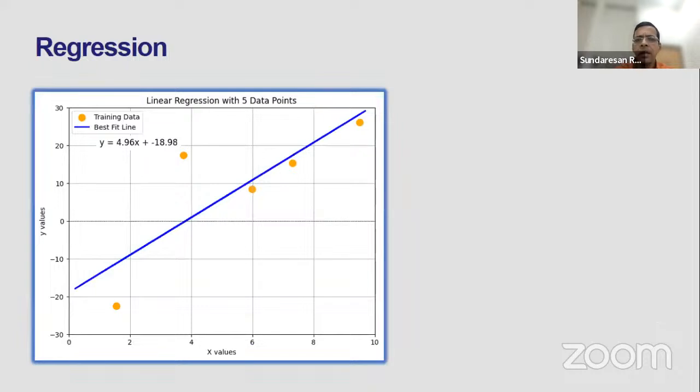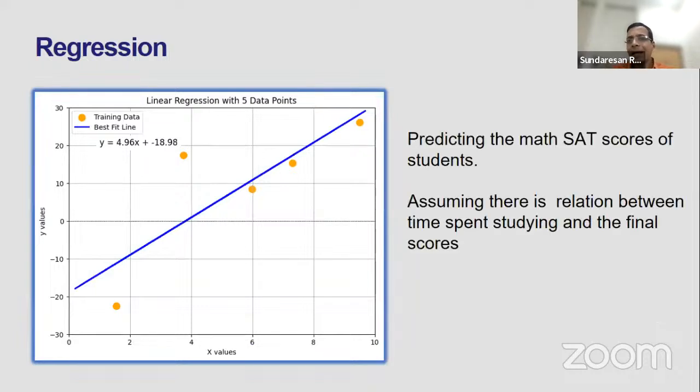Here is an example. Suppose you want to predict the math SAT scores of students, and we assume there is a relationship between the time spent studying for the exam and the final scores. On the x-axis, you have the time spent. On the y-axis, you have the scores, which are normalized. And there are 5 examples of students and their scores.